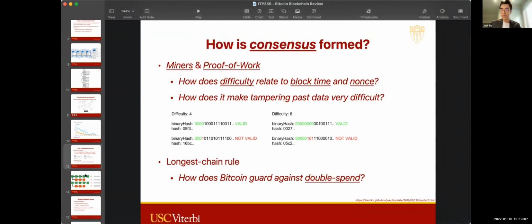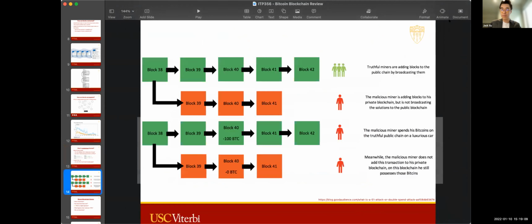So that's where the longest chain rule comes into play, right? So this is how you're going to double spend. So the way you double spend is that you basically, let's say you're trying to buy a Lambo with your Bitcoin gains, right?